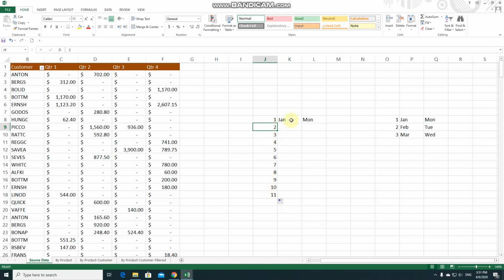But it's a different scenario when you have month or weekday. For example, in this column K, you have January. So when you drag, it automatically gives you February, March, April, May. And for weekday, it automatically gives you the following weekday's name, because in Excel, there's this custom list. They can recognize the months and days.